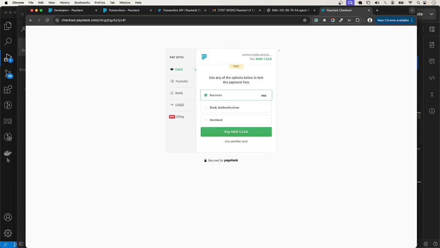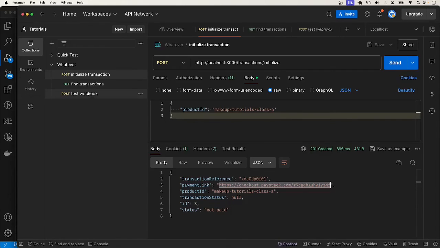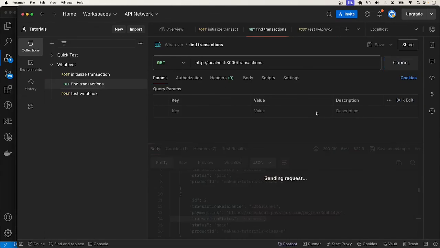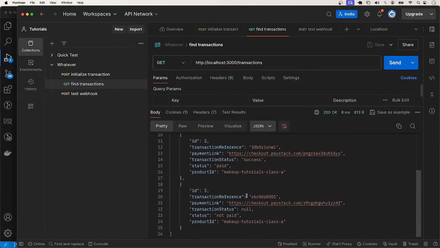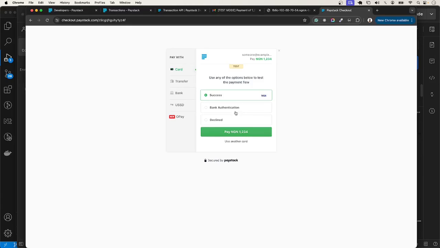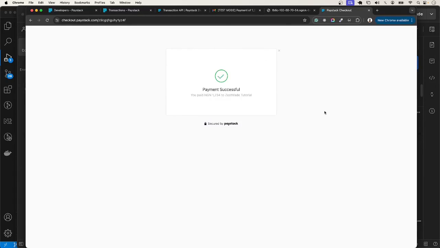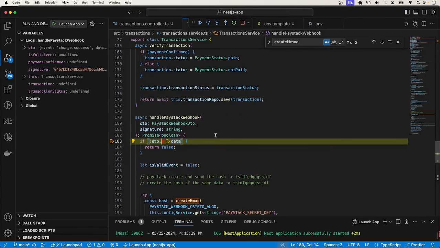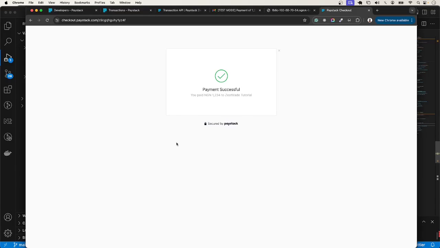So let me go ahead and make this payment. Before I make the payment, let's confirm the status from the database. So the status for this guy with ID 3 is not paid, and there's no transaction status there as well. Then make the payment. Payment is successful. You can see that once again, because there was a request, the webhook request came in, and VS Code automatically launched. And if I go to the browser, there is no redirect because we did not specify the callback URL.